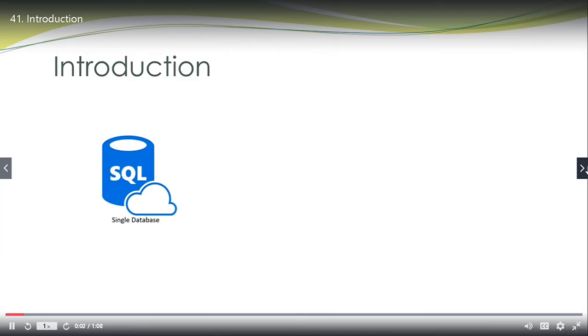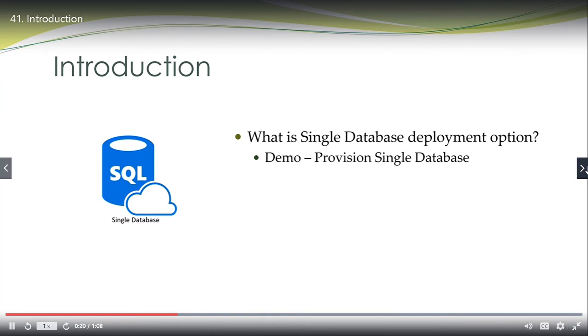Hello everyone, welcome to this section on single database on Azure SQL Database Service. I will start the section by talking about the Azure SQL Database single database deployment option. We will talk about properties of this deployment option and its use cases. We will also cover some important concepts like purchasing model and service tier.